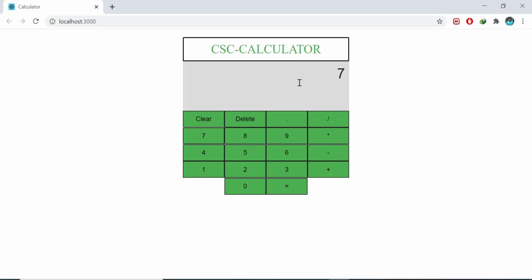If you click 7, it will display 7, then plus 5 equals, and you will get 12. This is the advantage of CSS. With the help of CSS we customize the look of our calculator. It looks like a professional calculator. This is the last section of our calculator project. Thank you.